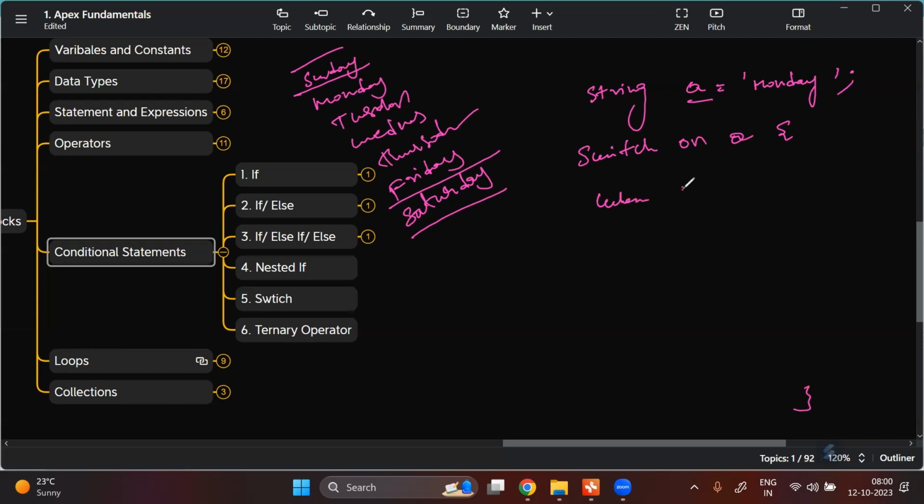Then tell me, when A equals, no, you should not give equals to. You should give the value directly here. When Sunday, what is it? When Sunday, holiday. Whatever you are giving here should evaluate to a value. At the end of the day, that should evaluate to a value. Either you can give an expression or a direct value.